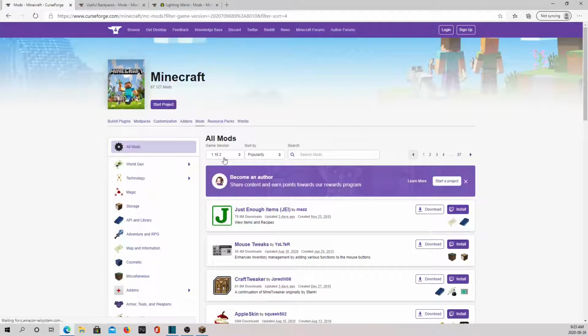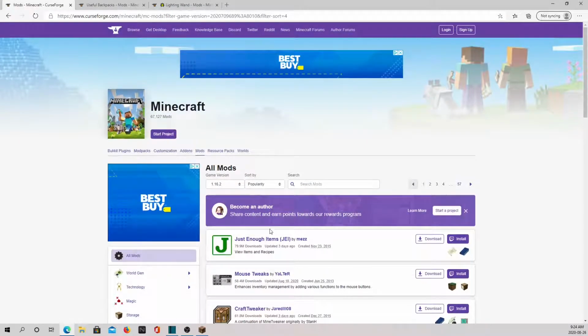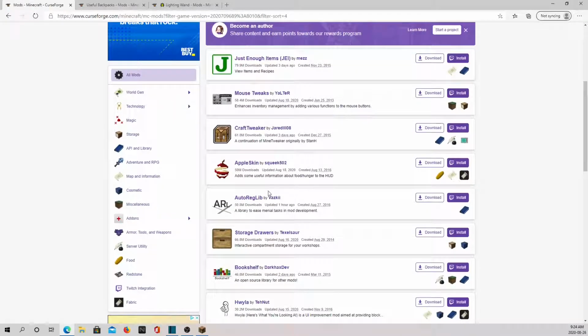So we're going to go into 1.16.2, which is what we're playing on, and you can search through all of the mods that are available. So here's what you're looking at, which is really helpful. You just look at an item and it points out what you're looking at. Pretty self-explanatory. It's a well-named mod.